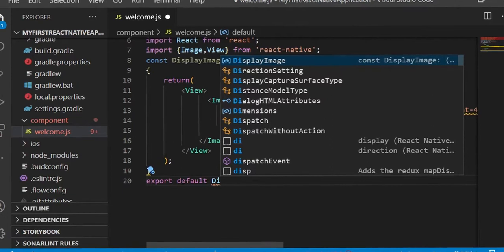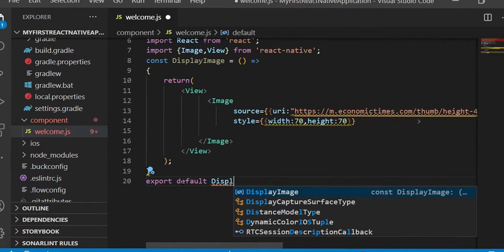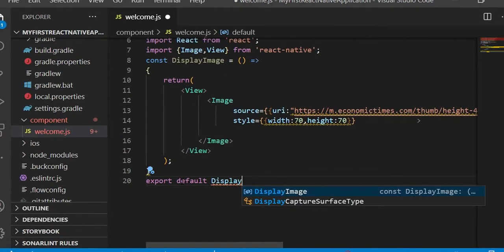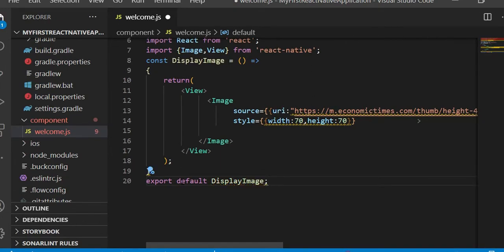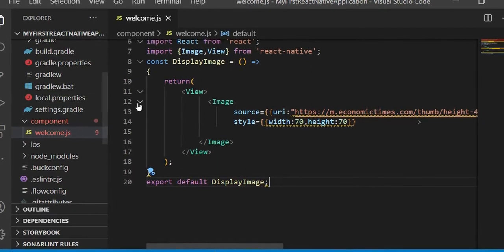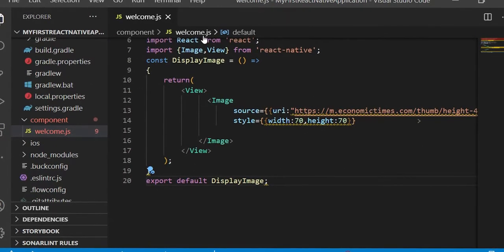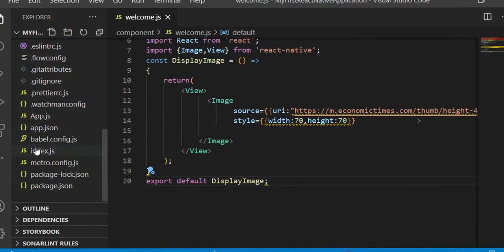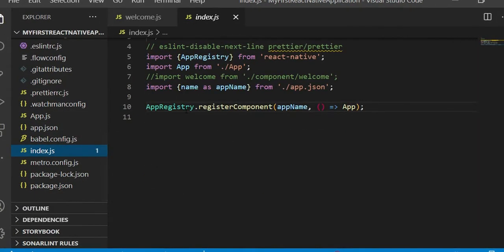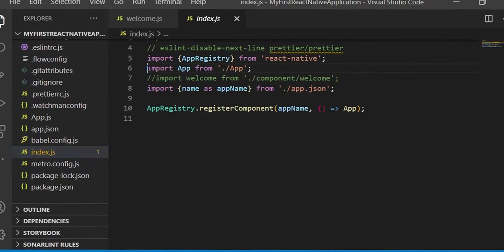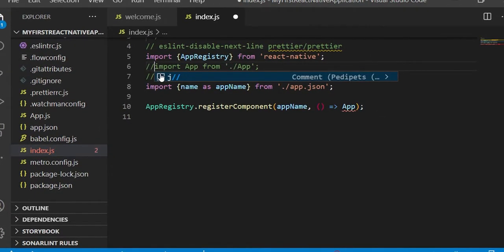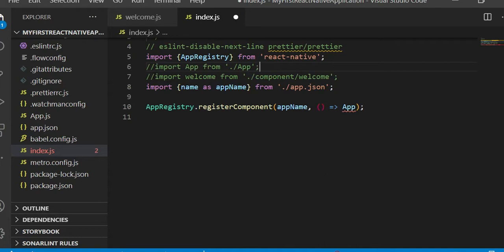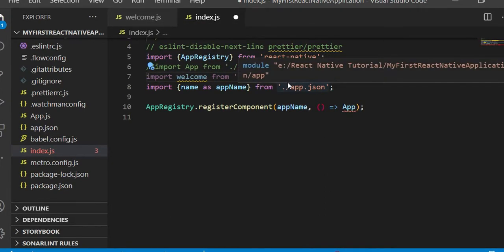DisplayImage. In which file have we written this? In the welcome.js file we have written this. As we all know, your welcome.js file you have to register in index.js with AppRegistry. Here this was our default import, so I'm going to comment it for the app, and I'm going to uncomment this. The Welcome component we are just importing in it.